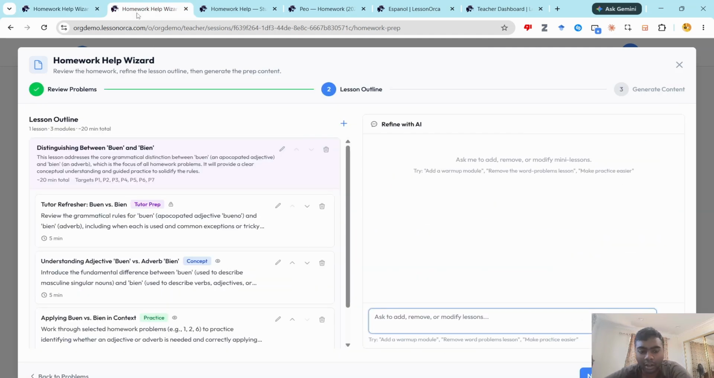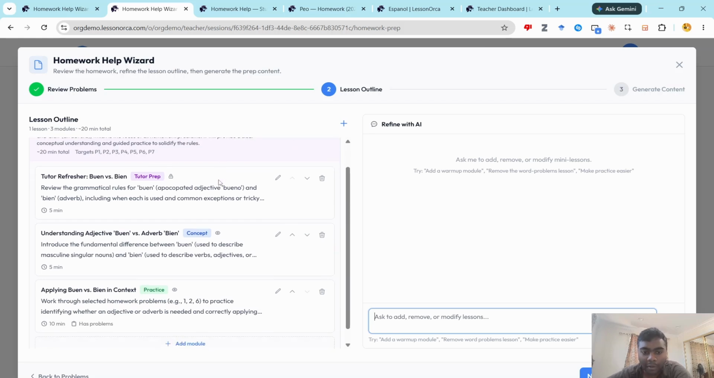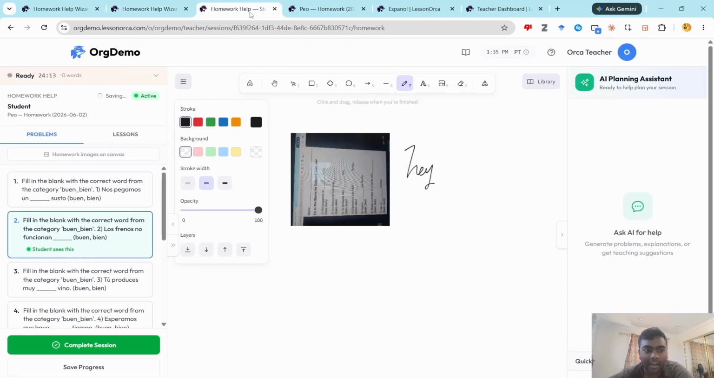Additionally, LessonOrca also allows you to generate mini lessons, which are these short concept guides that you can go over with your student in case you've identified that he has a gap in any certain place. So these are also helpful in onboarding you as a tutor in case you need help catching up with these topics. After that, you'll be taken to this 3-column layout.